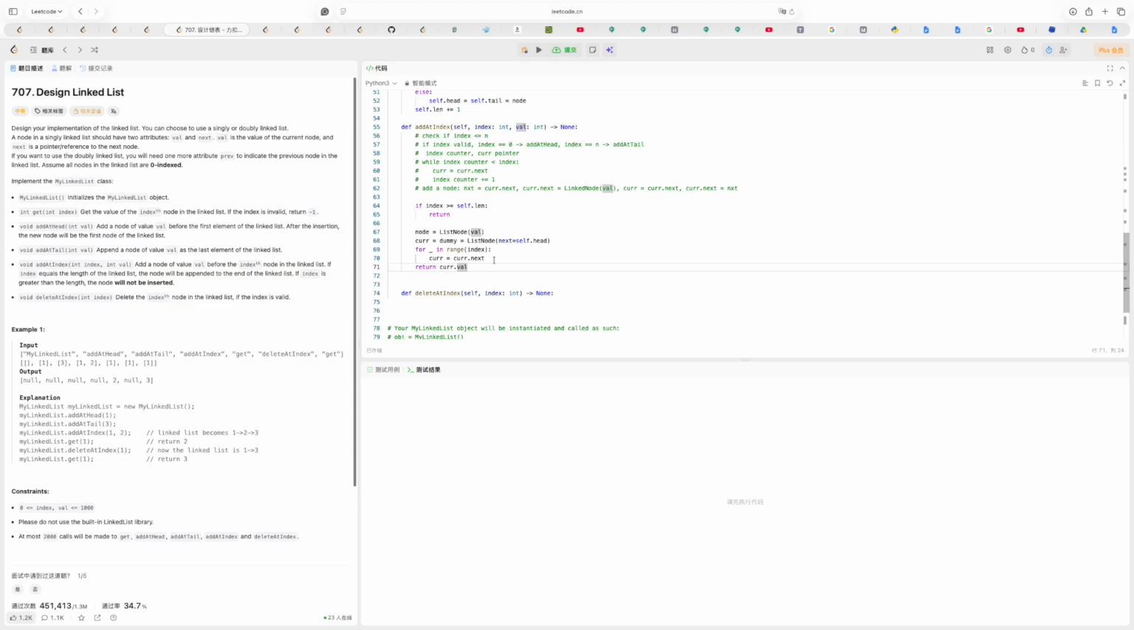The index 0 node, and we can do insertion, then assign next to the original index 1 node. Yeah, so okay. Then we will do insertion here. I will move the node here. Let's say insertion.